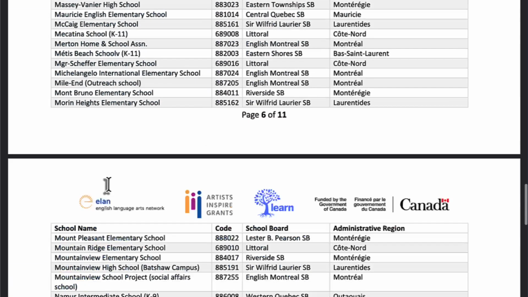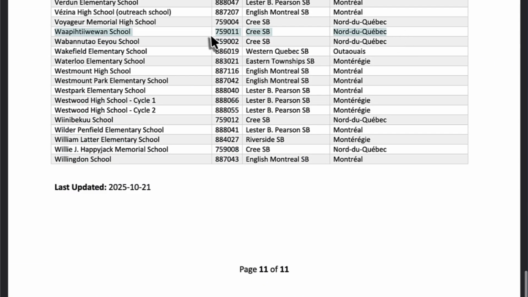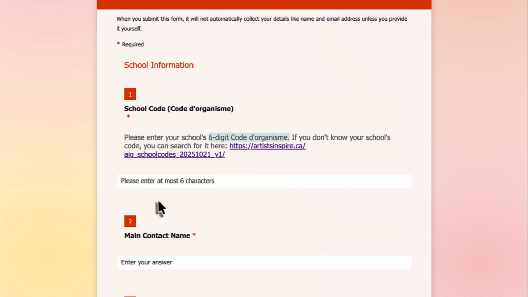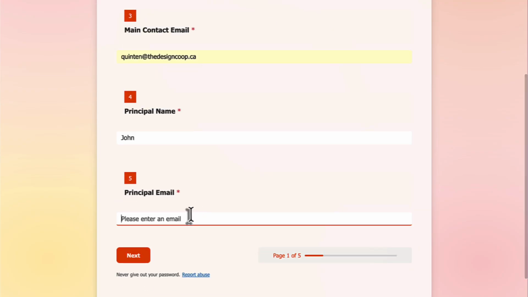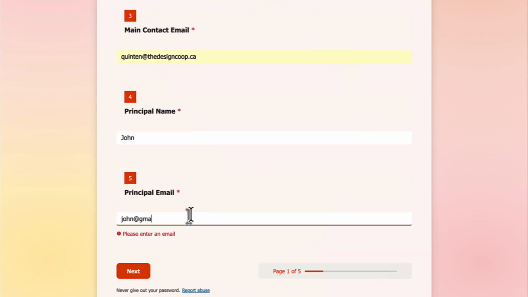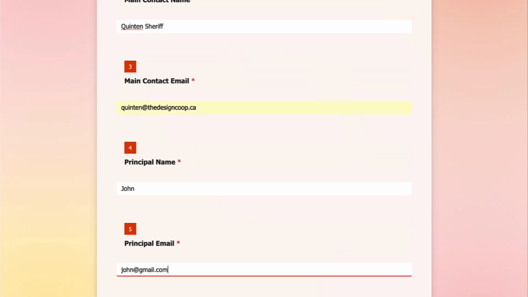Let's say that I'm teaching in the north of Quebec at the Cree School Board, and this is the code for my school. I'm going to copy that code, and I'm going to come back to the form, and I'm going to paste it in, and you can see 759011. It's 6 digits long. So let's continue with filling out the form. You can see I'm filling out my name and my email, and I'm also going to fill out my principal's name and principal's email.